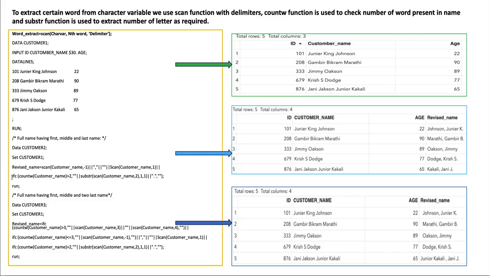But if the column has first name, middle name, and last name, that means the number of words is more than 2, then scan the second word, extract the first letter, and concatenate with a dot. It resolves if the column contains first name, middle name, and last name.